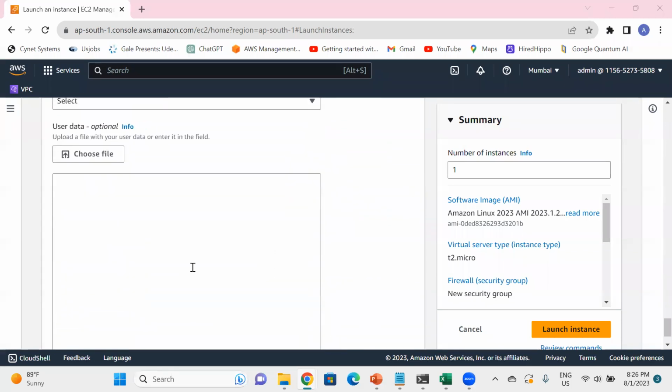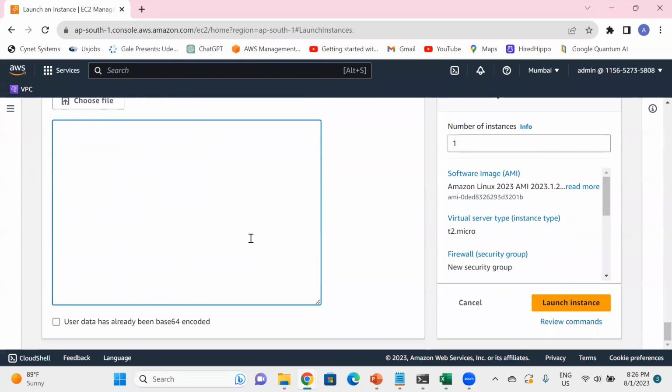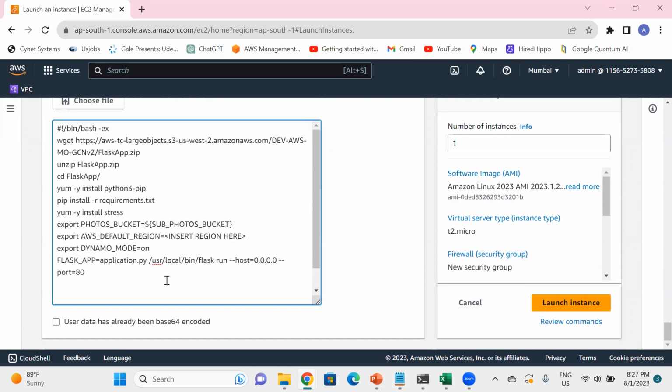Next, here we have to write the code actually. The code will be executed on my EC2 server. I have a script with me; it's not code actually, it's a script. The code is available in GitHub. Let me explain what exactly it will do. This is your SSH script, it's like a Linux script.